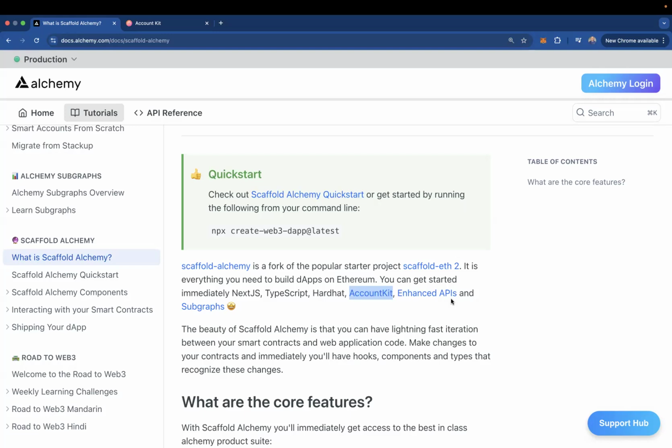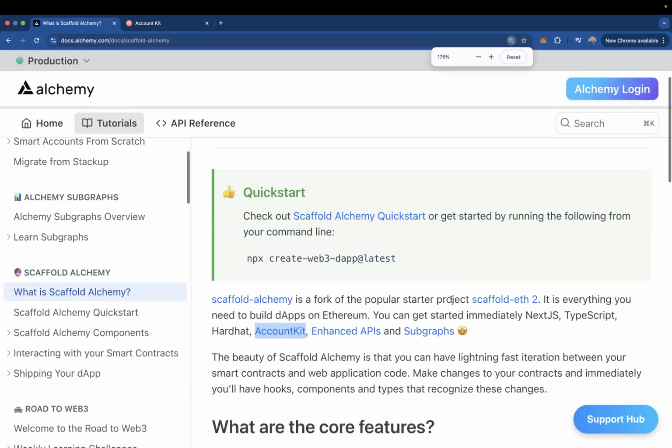Well, create Web3 dApp is what you need to remember. npx create web3 dApp, and you can find Scaffold Alchemy in the docs.